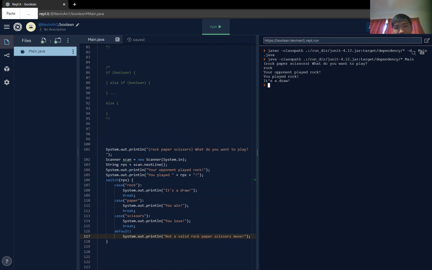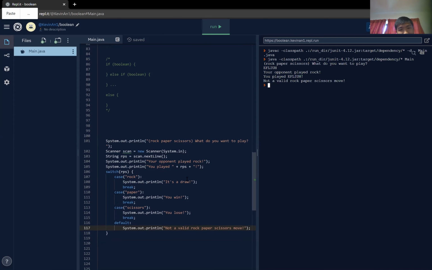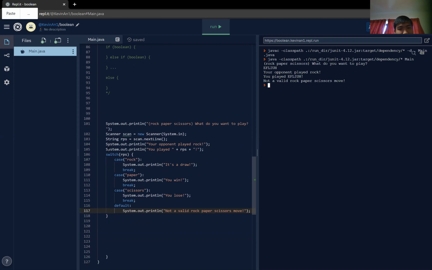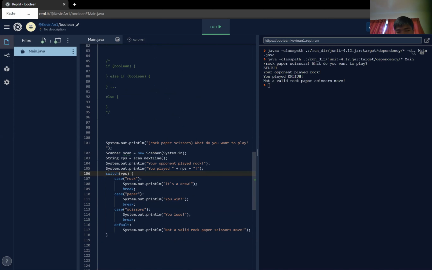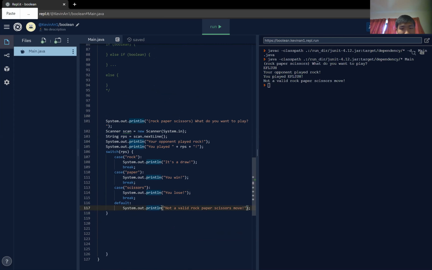So play rock, it's a draw, right? And then if I type in nonsense, it says not a valid rock paper scissors. So yeah, that's the switch statement. This is not really that necessary. You can write it the same as this, but if you have a million cases, writing if, else if, else if, else if, it's easier to use this as a nice shorthand, right?